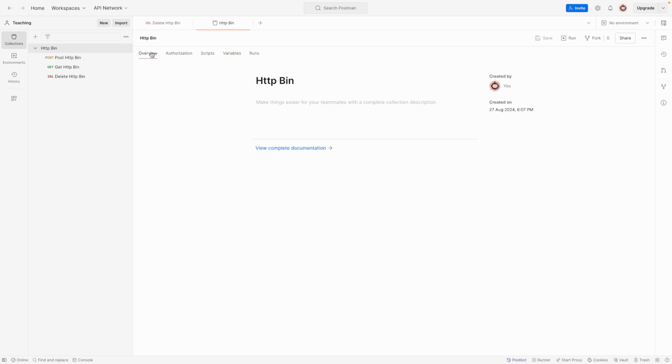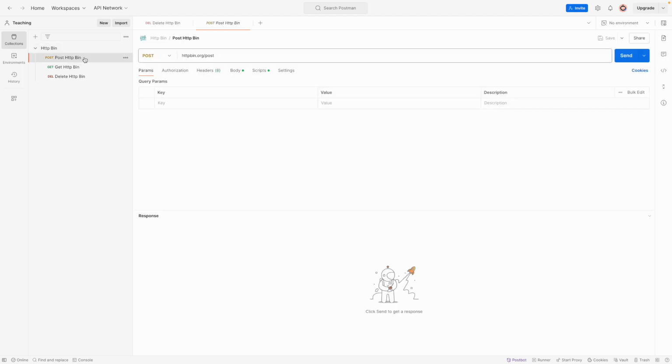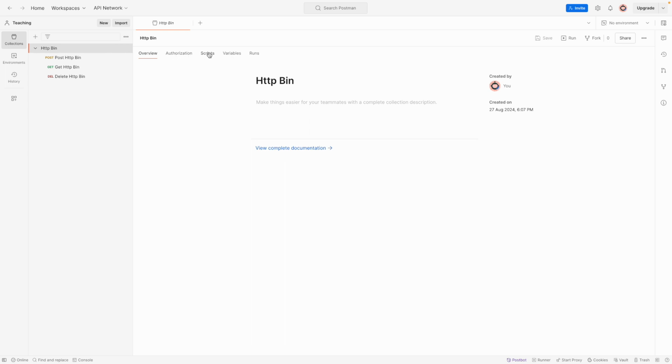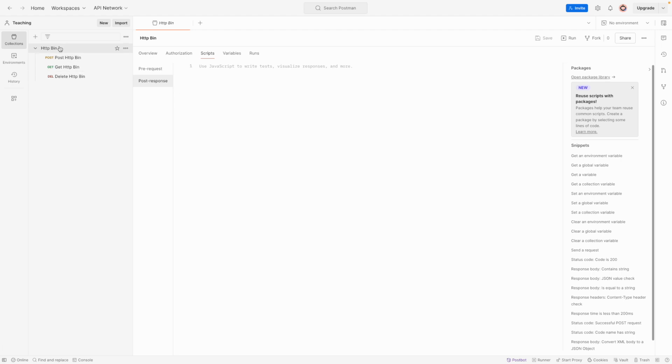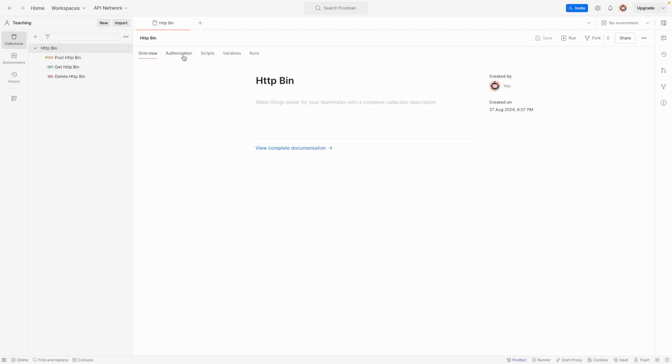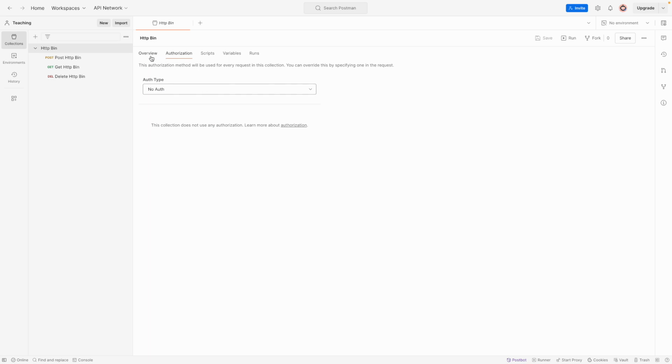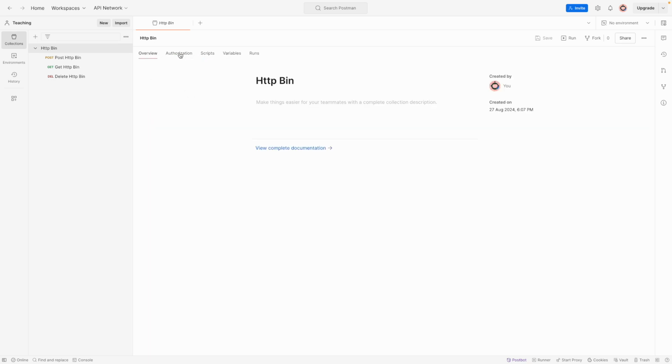If you notice one thing, in each HTTP request, for example this post one, it also has all these things like authentication, parameters. And in the collection level also you will see all these things like variables and scripts. So basically if you put any settings in the collection level, those settings will apply to all the API requests that are inside this collection.